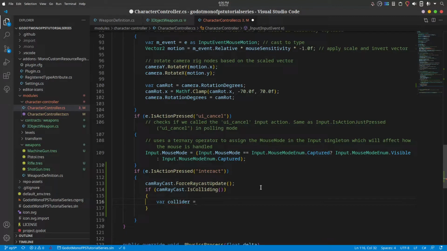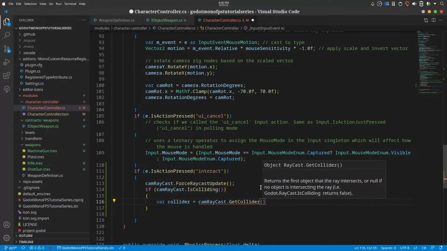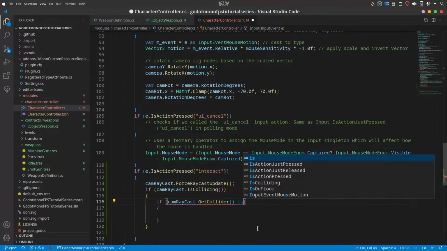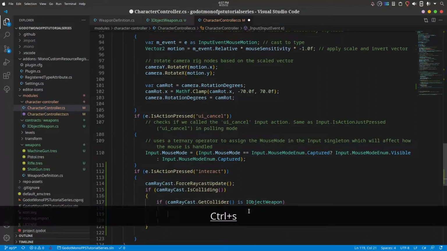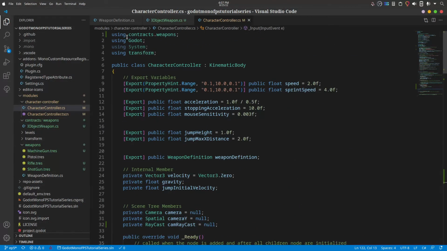This means that if we make the gun object a rigid body, the script needs to be on the rigid body, not on the collision shapes itself. From the collider, we can check if it is an iObjectWeapon, and if it is, treat it as such. Now if you'll notice, we're using code from a different module. It's in the module contracts.weapons. And so it's going to be up here in our using statements.